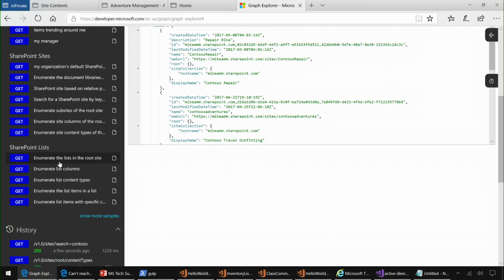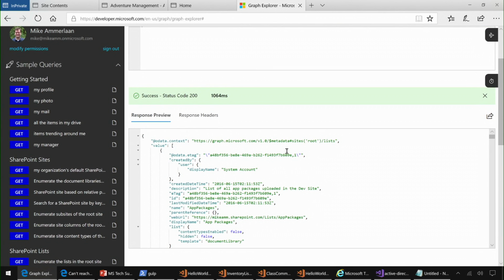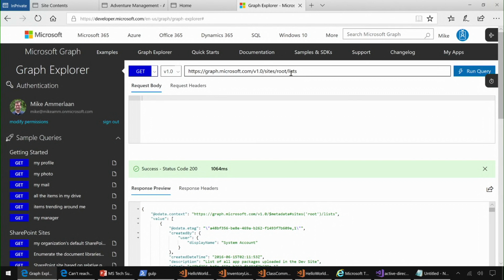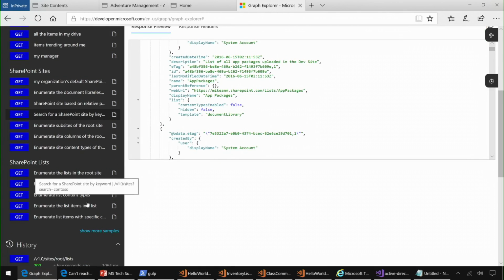Now, lists, as I've mentioned, is a key building block of SharePoint sites. And so now there's a full API for enumerating the set of lists in your site that you can work with. You can get started by simply saying, give me the root site and /lists, and you'll get an enumeration of all the lists in the site. And then you can also work more directly with SharePoint list data. So you'll want to experiment with Graph Explorer to get started and to see what's possible with Microsoft Graph.